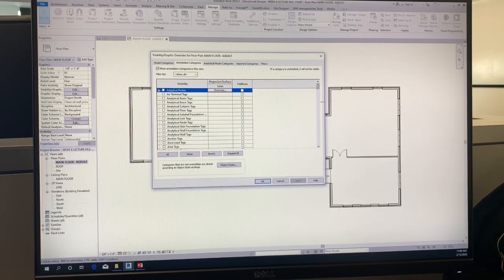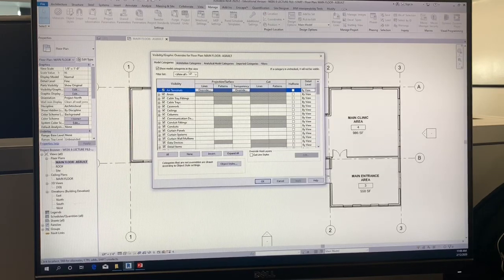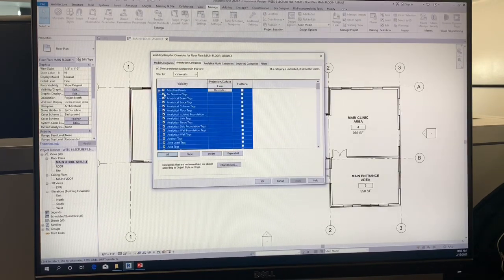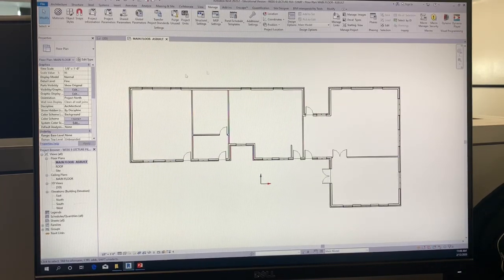You can see the majority of items have now been turned off. Okay, go back into your drawing now. Try that again. Okay, there we go. Apply it. Now click OK.